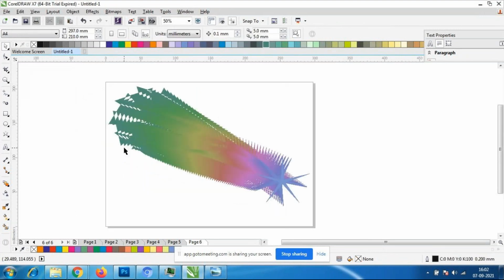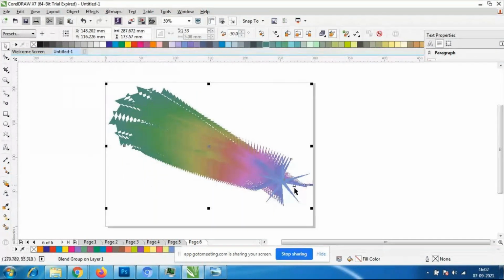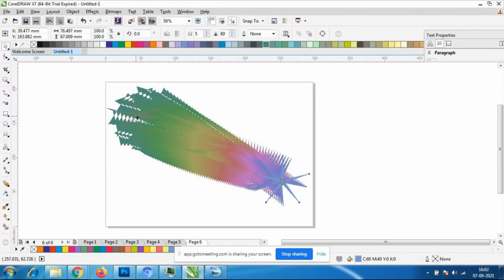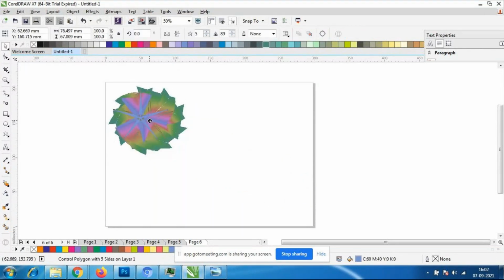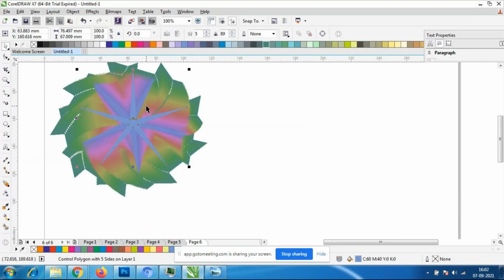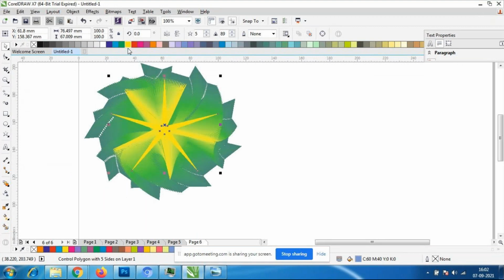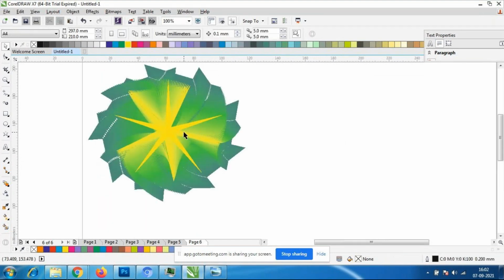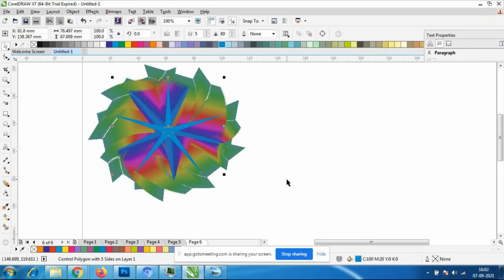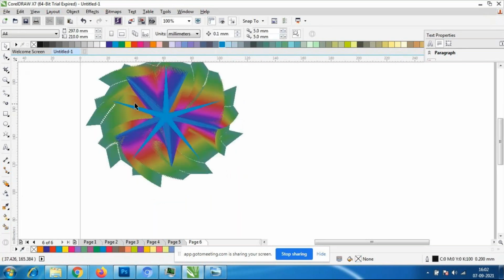Okay. So the thing is, it has become like this. Again, select this one and bring it here. Yeah, this is one design again. See here now. This is one design. If you want, you can change the color. You select it like this. You change whatever colors you want. Okay. Again, this is one design.